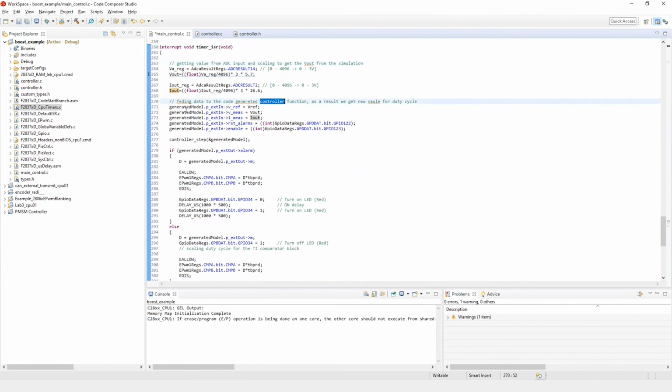Now we are feeding our model data with all the parameters that we get from our ADC. So we actually have to set the inputs. As you can see here, we are using the input structure to set up all the VREF, VOUT, IOUT, and two GPIOs, just to run the controller. I'm using the SCADA to run this controller.